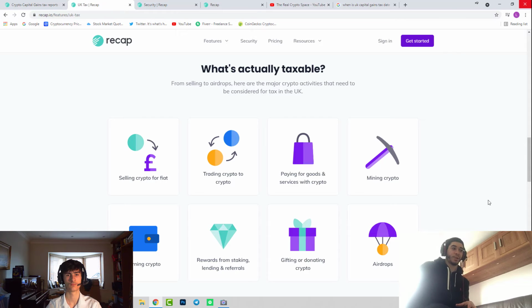Trading crypto for crypto is also a taxable event. So let's say you want to sell Bitcoin for Ethereum, that's a taxable event. Paying for goods and services with cryptocurrency, that is also a taxable event. And mining cryptocurrency for some people that mine it through graphics cards, that's also a taxable event.